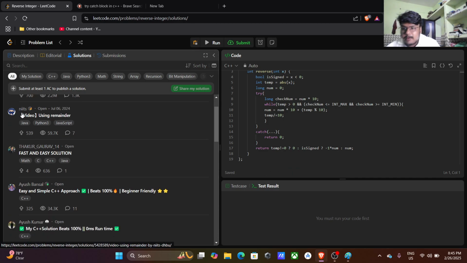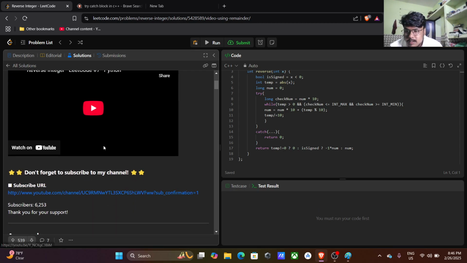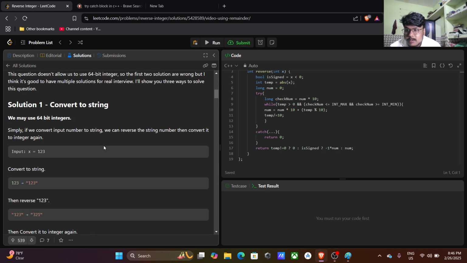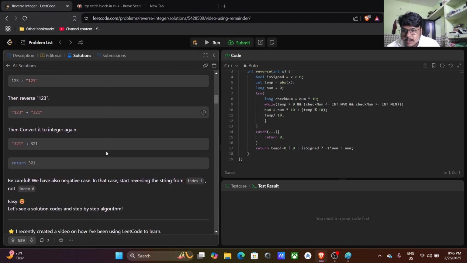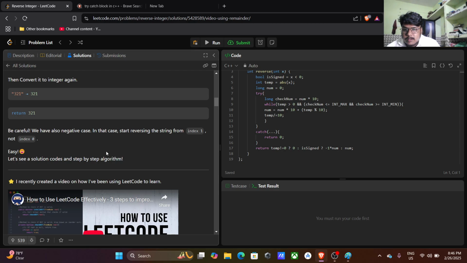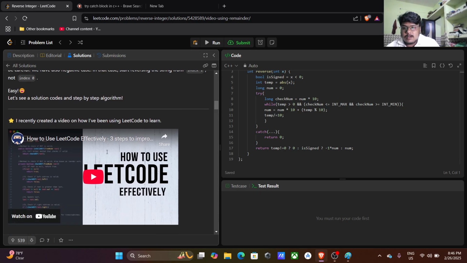It's from, again, our old friend, next solution. This question didn't allow us to use a certain definition, so it's wrong, but I think it's good to have multiple solutions for your interview. We should use this to solve this question, solution one. Should we convert this again?